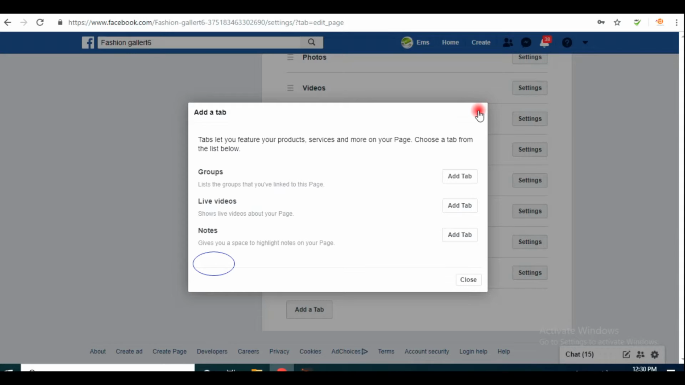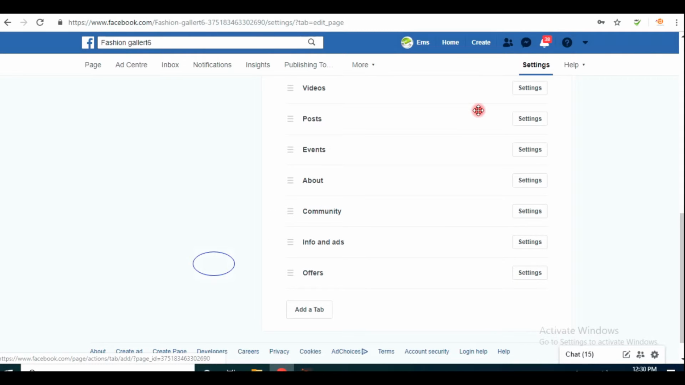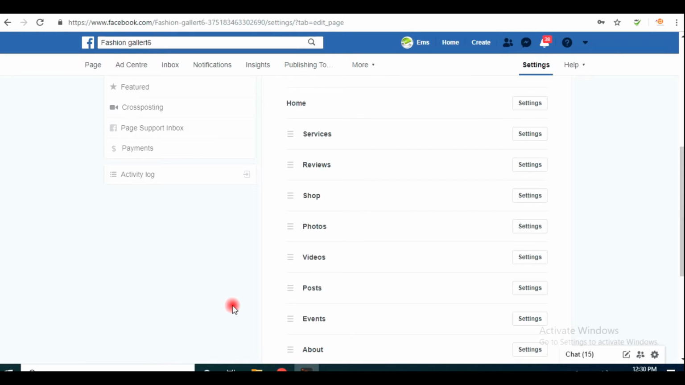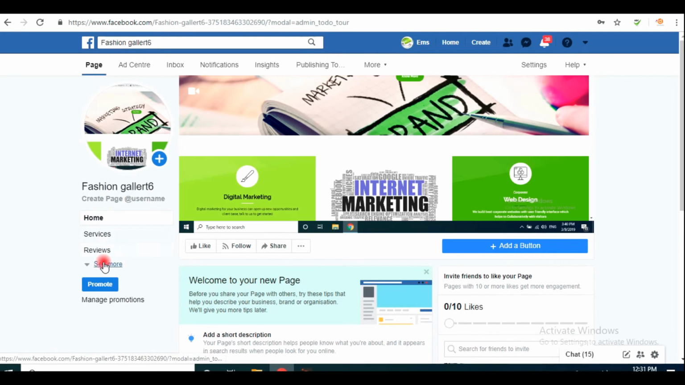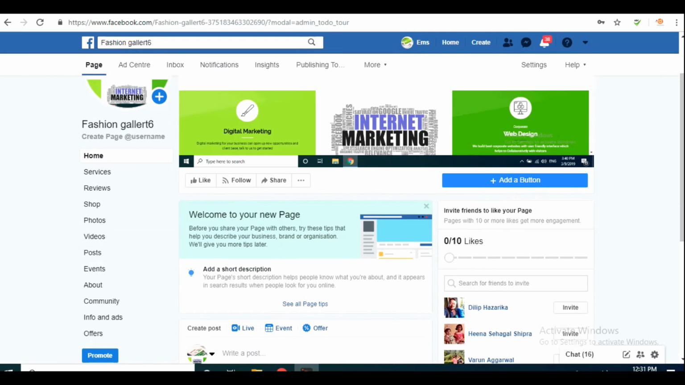Close the screen. Click page on left top below Facebook icon. Congrats, your offer tab is added on the page.